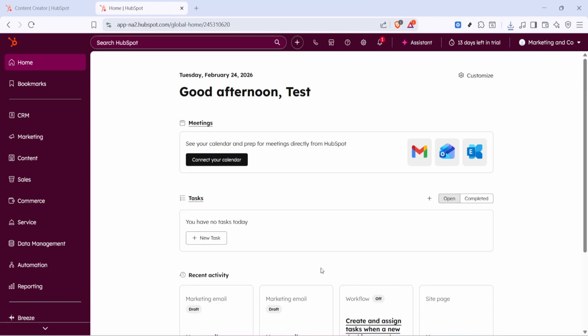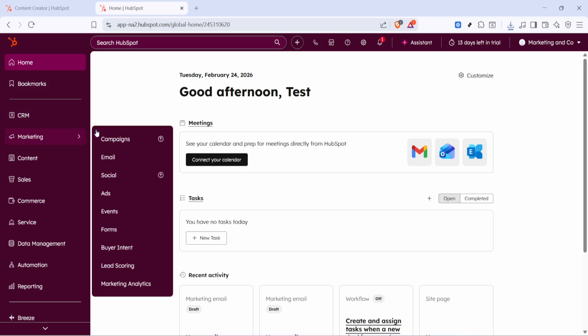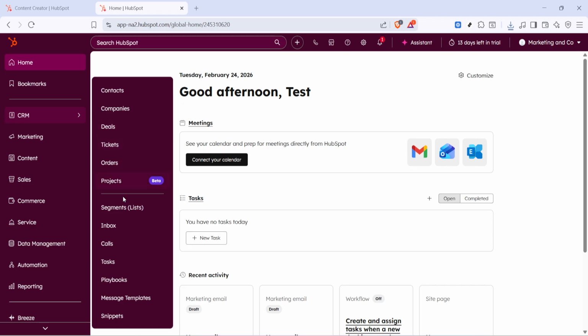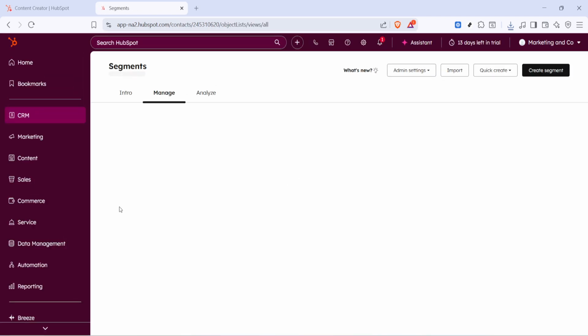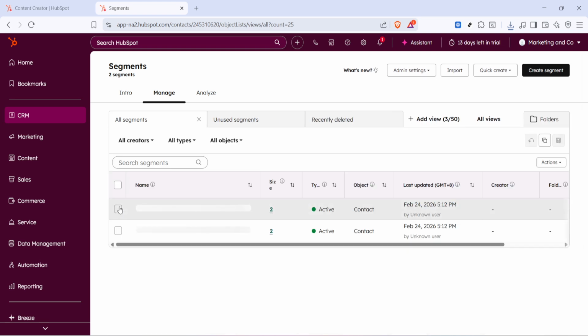Start inside your HubSpot account and head to the CRM area. From there, open segments. This is where HubSpot lets you define who should be grouped together based on shared properties and activity. Click Create Segment.